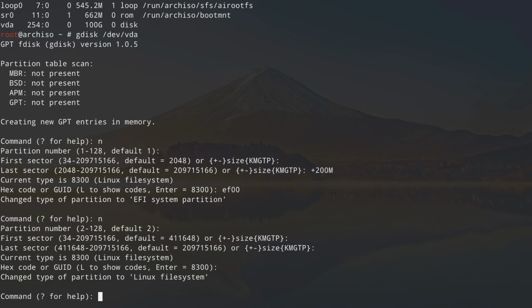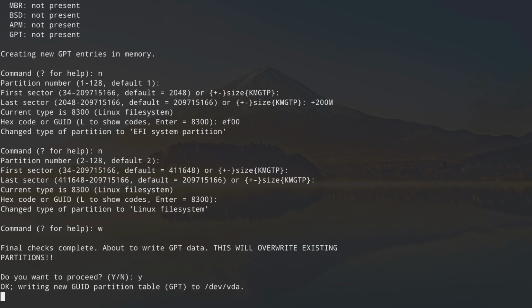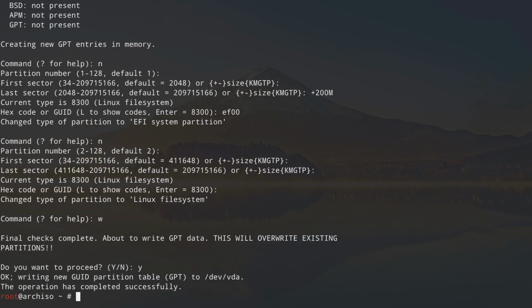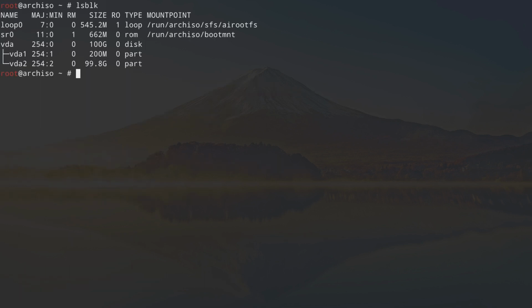Now we need to write the changes to the disk. So let's type in W and hit enter. Proceed by typing Y. And the partition table has been written to the disk. Let's clean up the terminal and type in lsblk. And we have our two partitions in there.